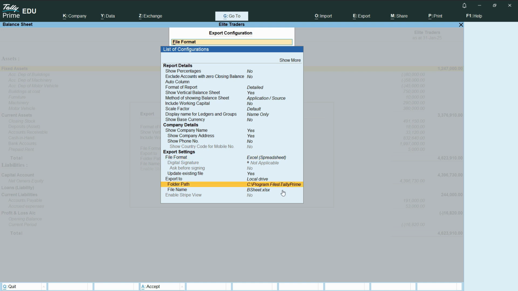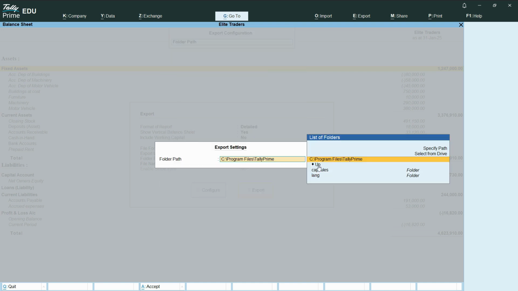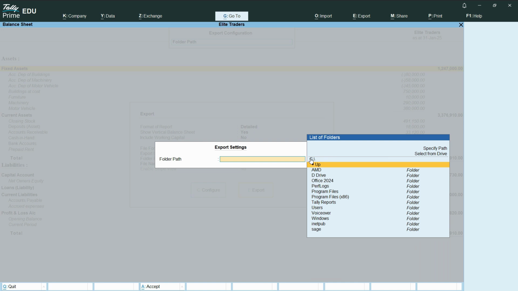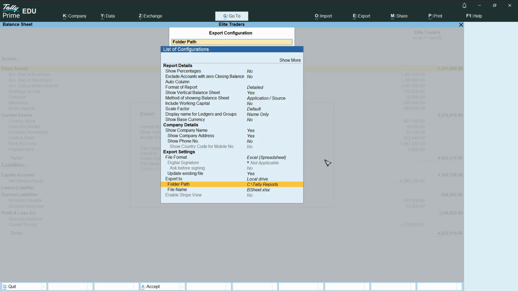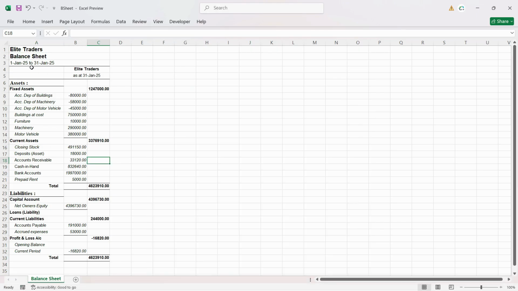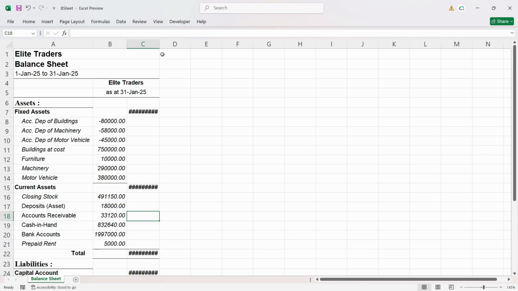Also, the folder path, we will change it to our customized folder path. I'll just go one step up and again one step up. And in the C drive, I've created a separate folder named Tally Reports. I'll place it here. Just select it once. If you want to change the file name, you can change it from here directly as well. Otherwise, if all done, just go back by pressing escape, and now we can export it. So once it is exported, it will automatically open it for you.